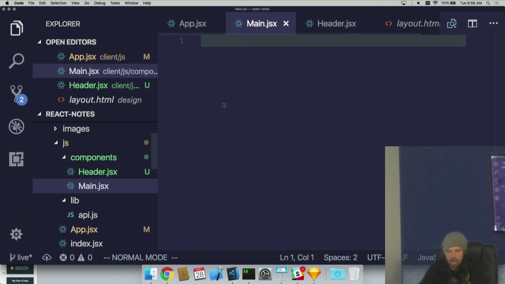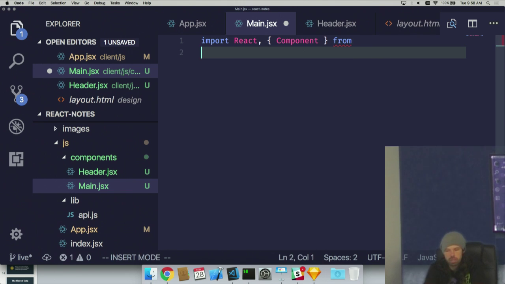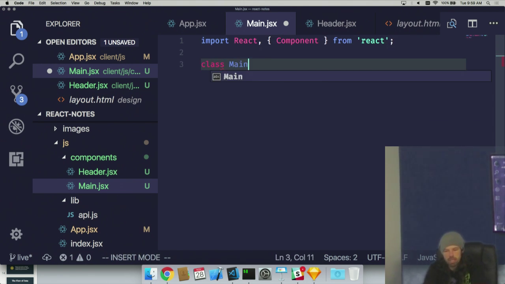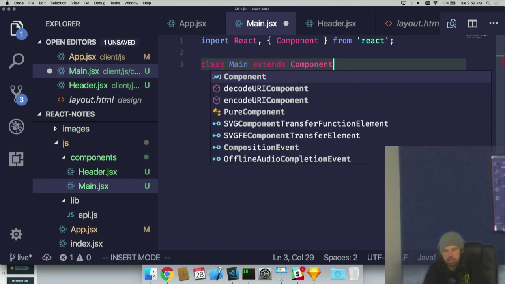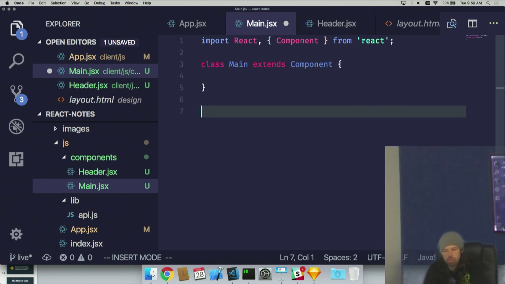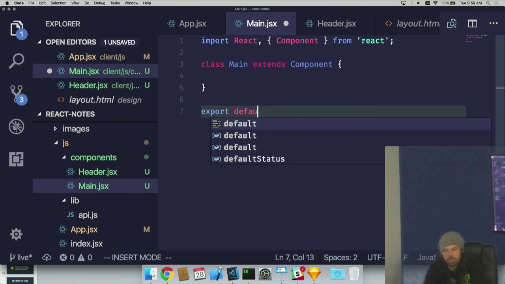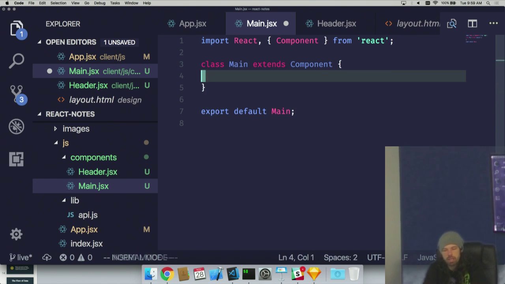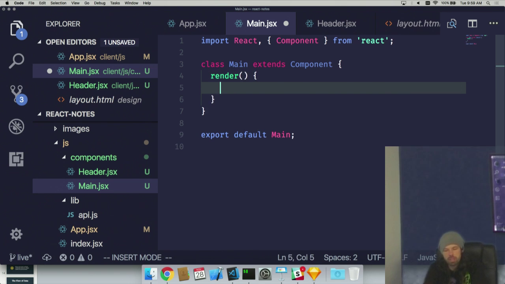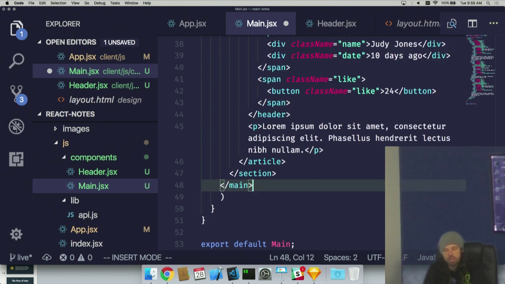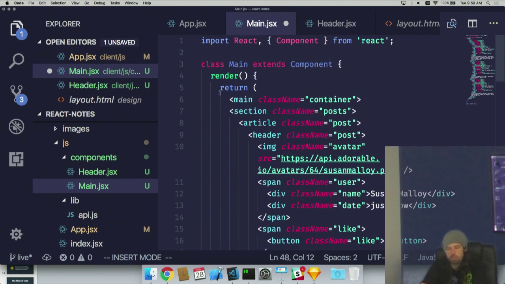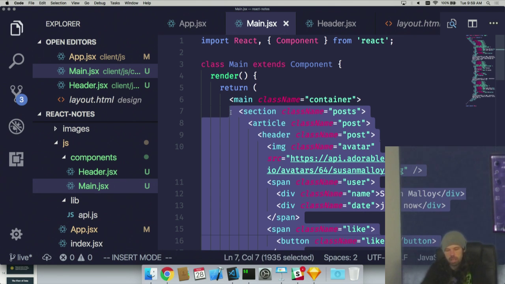Main.jsx, and in here it's going to be the same. Import React, component from the React library. Class main extends component. That's just me creating this new component, export default main. Create our render method. It returns DOM. There it is. Pasted it in here. I save this.